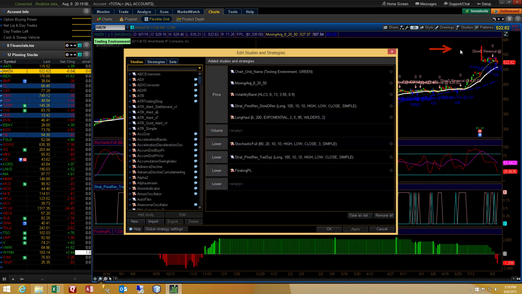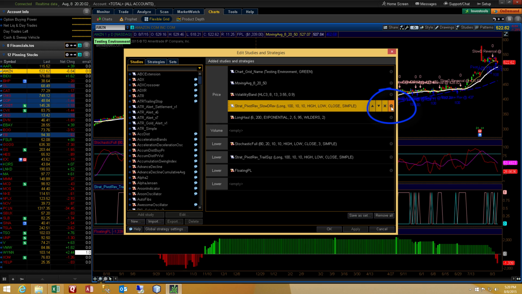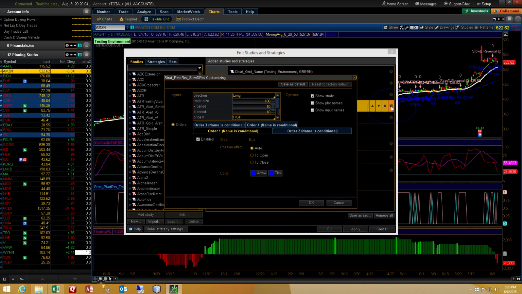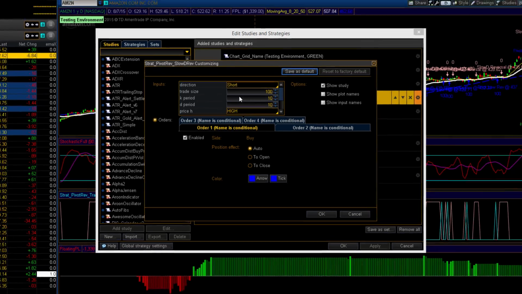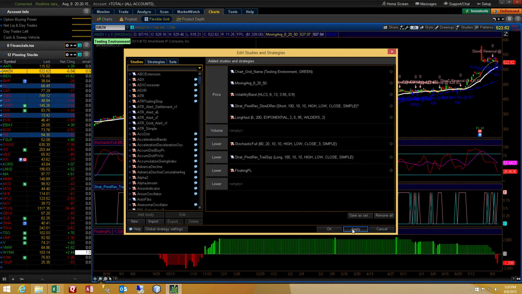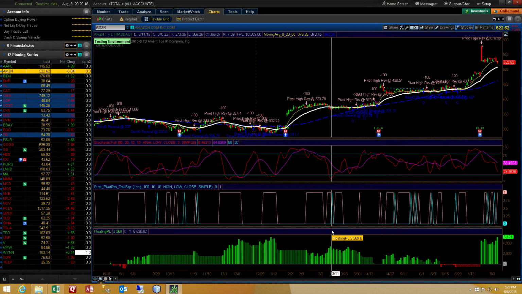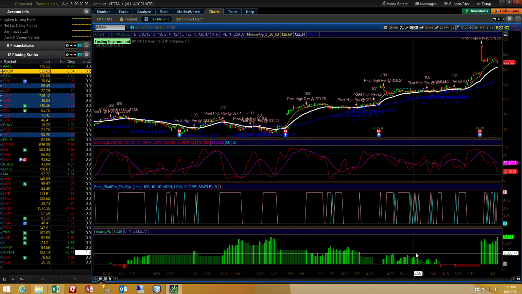Studies, edit studies, locate the study in the plot there, then click the gear icon, and then you see in the top of the inputs is something called direction. It defaults to long. Change it to short. Hit OK and apply and OK. That's it. That's the complicated, long, drawn-out process. It's that simple. You just change it from long to short and it's done. So you can see the P&L has changed accordingly.